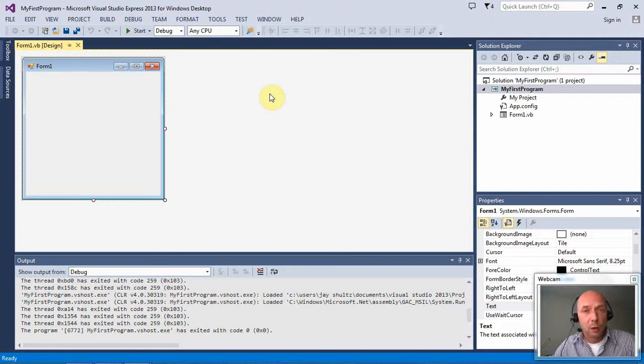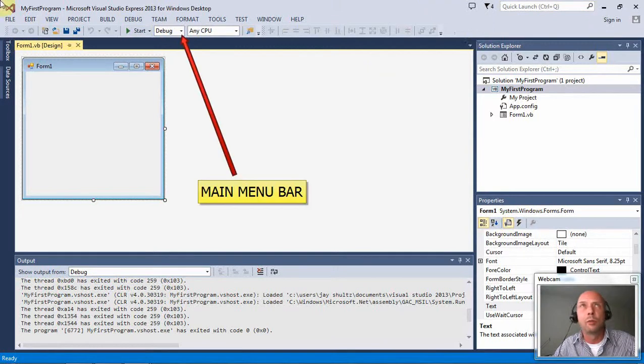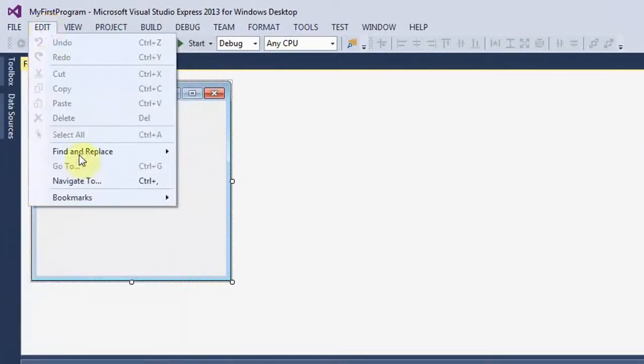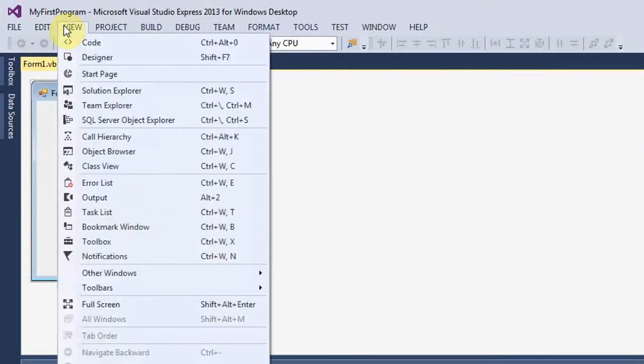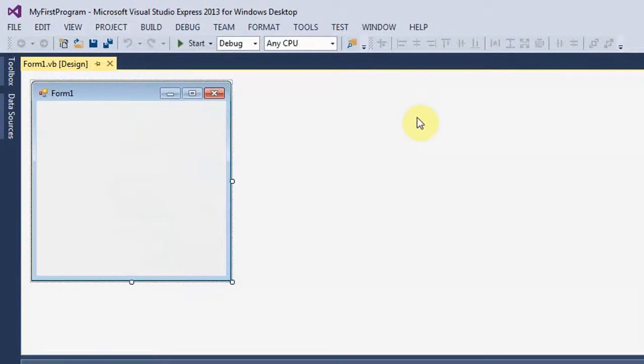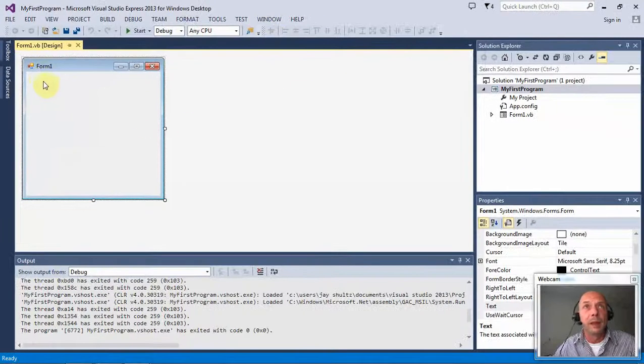Some of these things you should already be familiar with from most Windows programming. This up here is called the main menu, right? From it, you'll find things that you're probably already used to. File, open, that sort of thing. Edit, you can edit your files and whatnot. You can change the way everything looks with the view. You can change settings in your project. We'll go over a lot of these as we go through the course, but understand this is basically just the main menu.